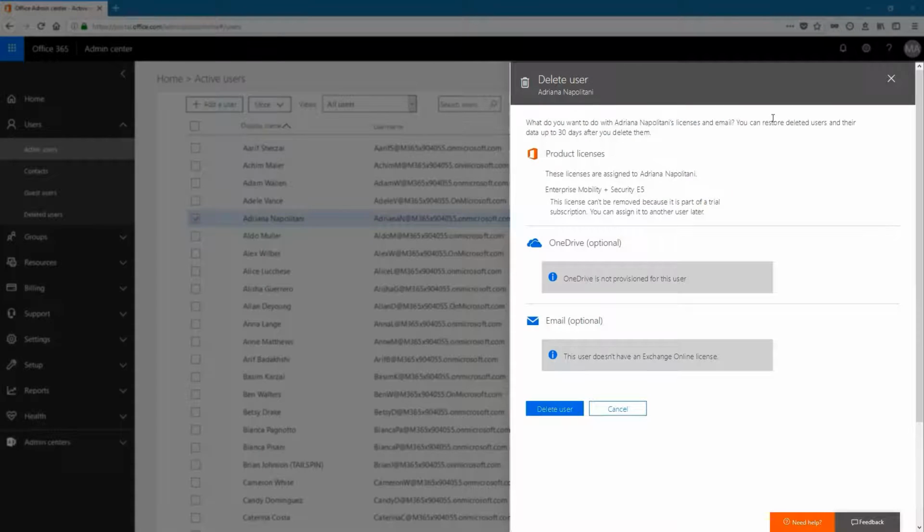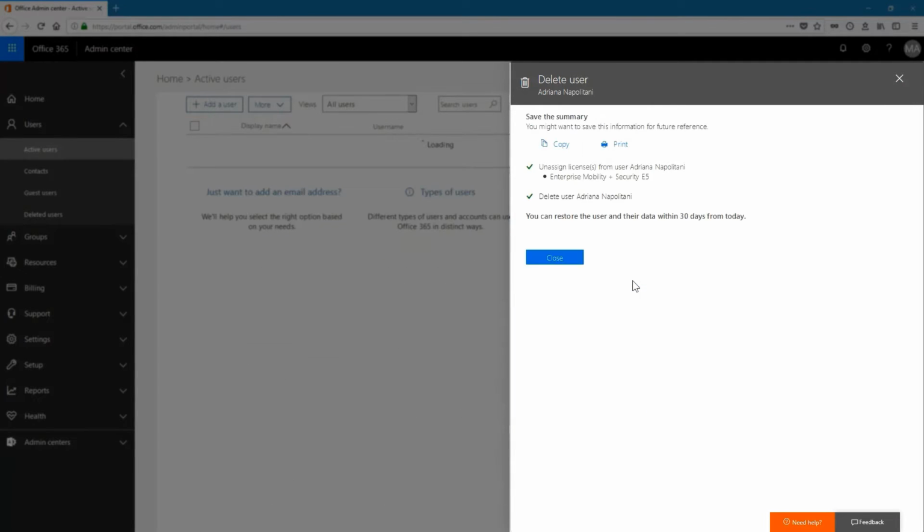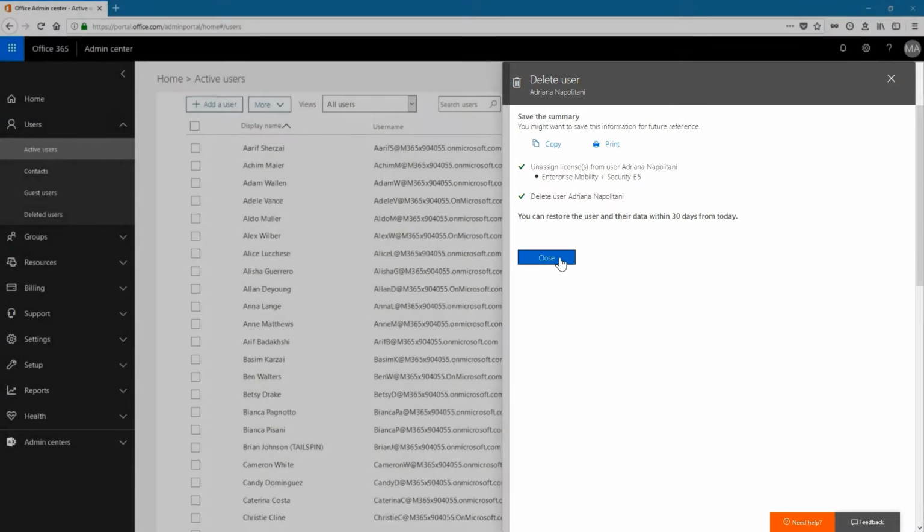Just a couple of things before going ahead and deleting a user. Once you delete the user, you have 30 days to restore the account for this particular user. So make sure that you have some processes in place regarding the OneDrive and mailbox data. You'll be able to restore any of them within those 30 days, but after those 30 days, all the data will be permanently deleted. And click on Delete User. Confirm that you want to delete this user. Once finished, click on Close.